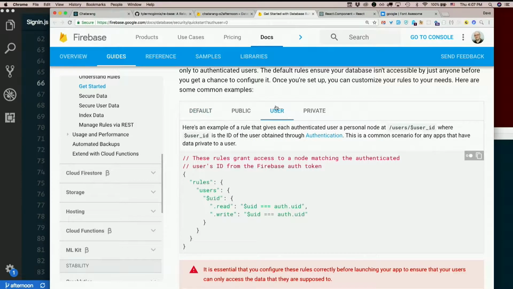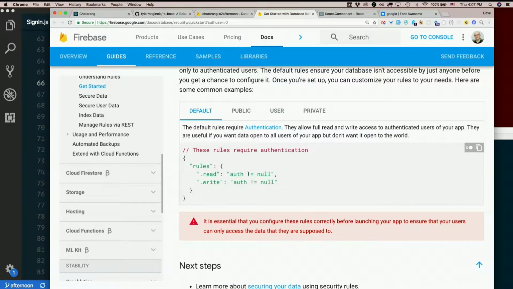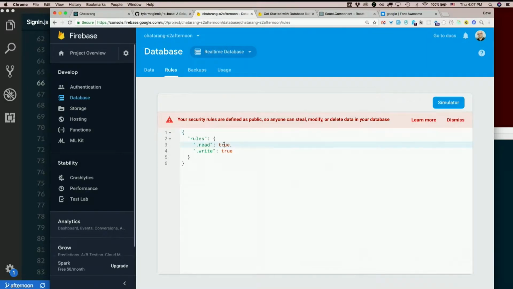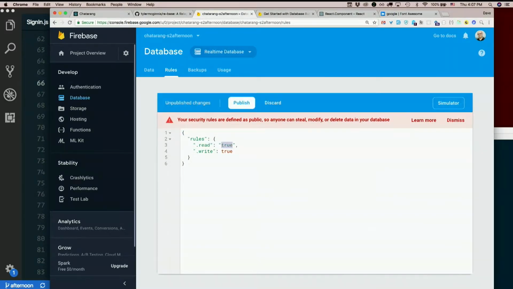You can also actually use the user ID and check against your endpoints. We're not going to do that, at least not yet. But let's at least switch back to you have to be logged in as somebody. So let's change read to quote auth not equal null and write to quote auth not equal null.